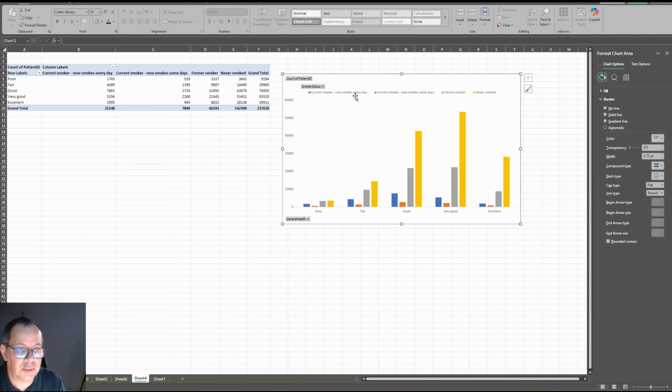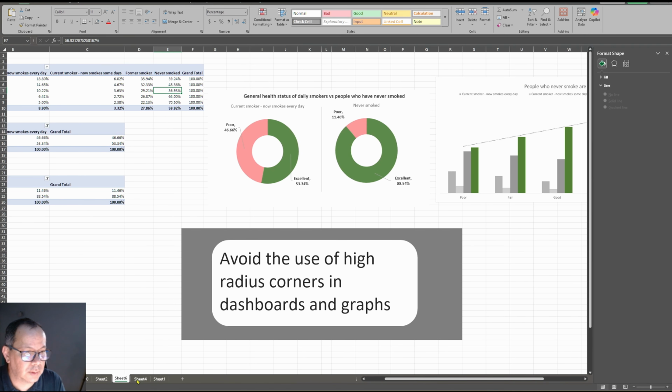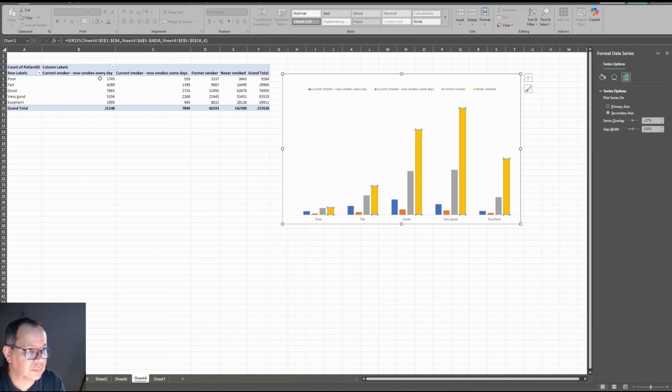So what can we do with this graph? We also did percentages for this one. So let's do percentages here as well.